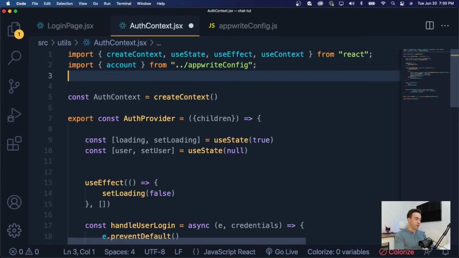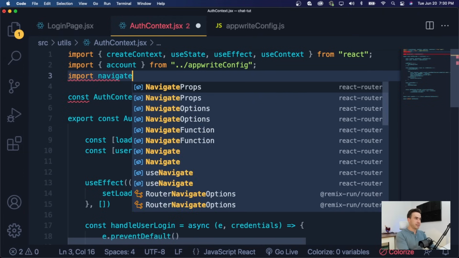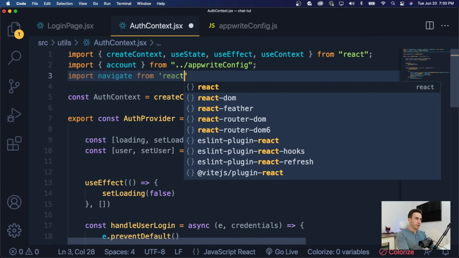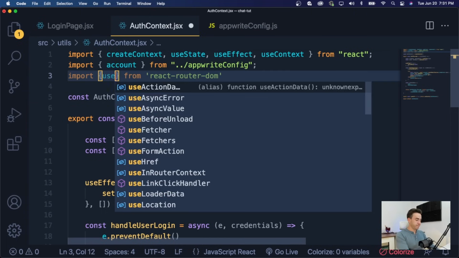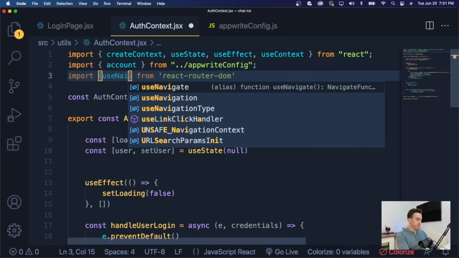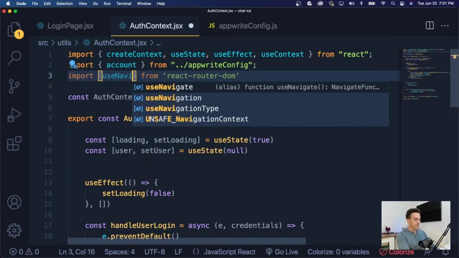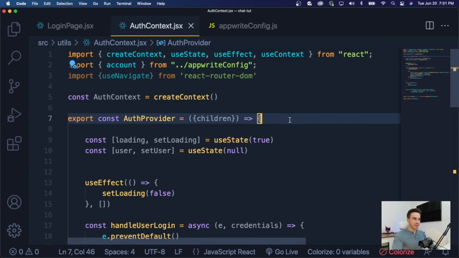So let's import navigate from React Router DOM. And I just realized this is supposed to be a named export. That's why it didn't auto fill that in for me. Oh, useNavigate. Okay, useNavigate. This is what happens when I try to talk and type late at night.